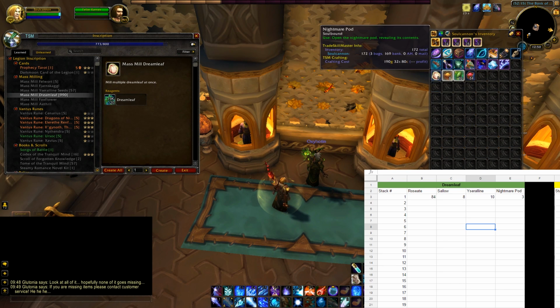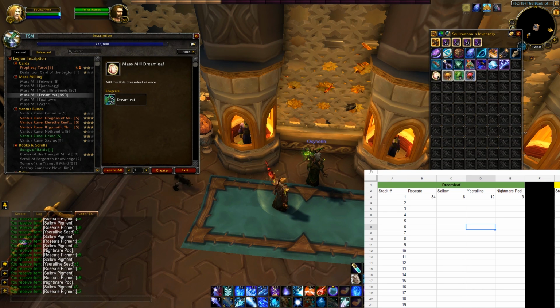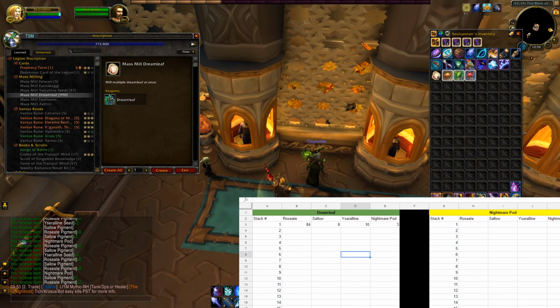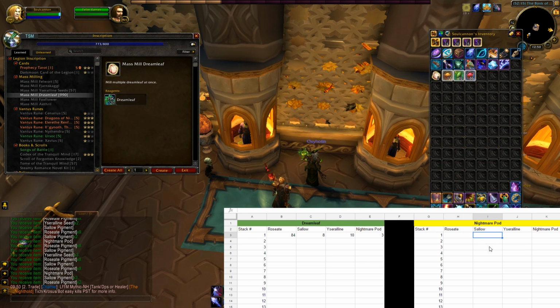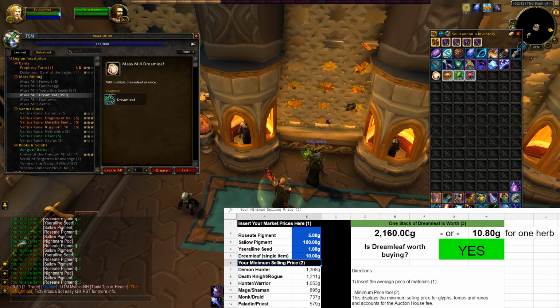I should be waiting on this, but oh well, I'll just do this right now. I already forgot what numbers I had. From that nightmare pod, I got 3 sallow and 2 rosate. I'll need to drag the sheet back over again. So we have 3 sallow and 2 rosate and none of the rest. Let's take a glance at the front facing value. Okay, so cool, we have some values, and based on this, Dreamleaf is worth buying.